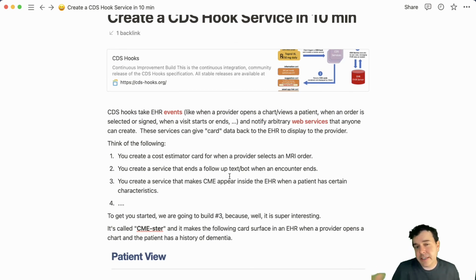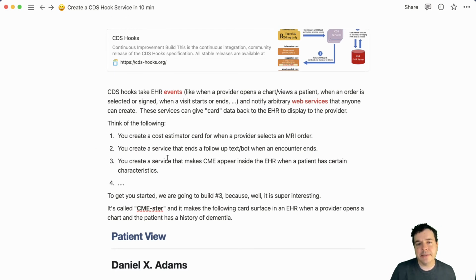So when you're thinking of CDS hooks, what are some examples? I talked about a cost estimator card that pops up when the event of ordering an MRI happens, or the event of ordering a medication, maybe an estimator for how much it's going to cost the patient for this medication that kind of pops up. Maybe it's somewhat headless in that when an encounter ends, it notifies the service, hey, this encounter's over, and maybe you want to send a patient satisfaction survey in like 2 days or something, right?